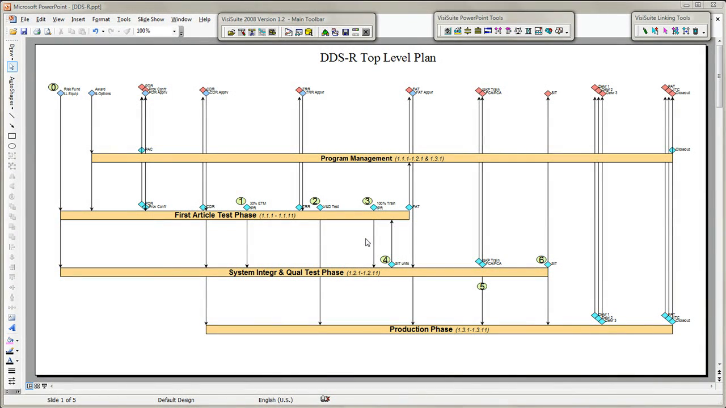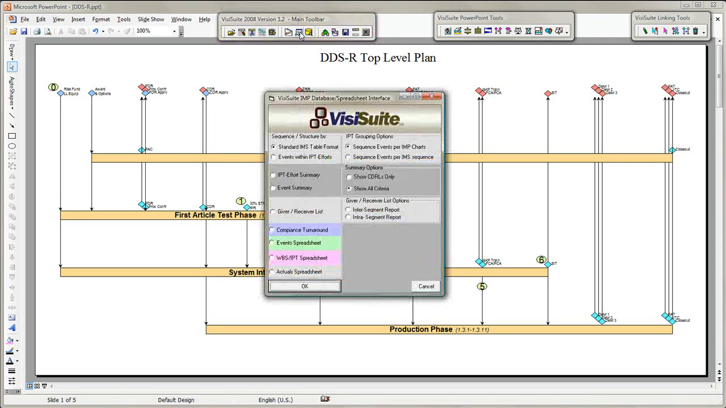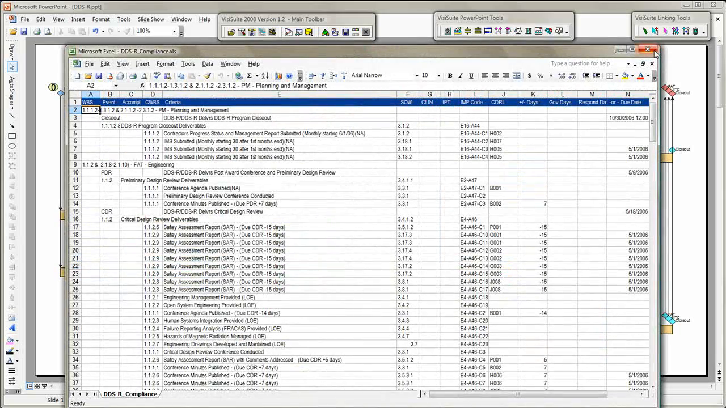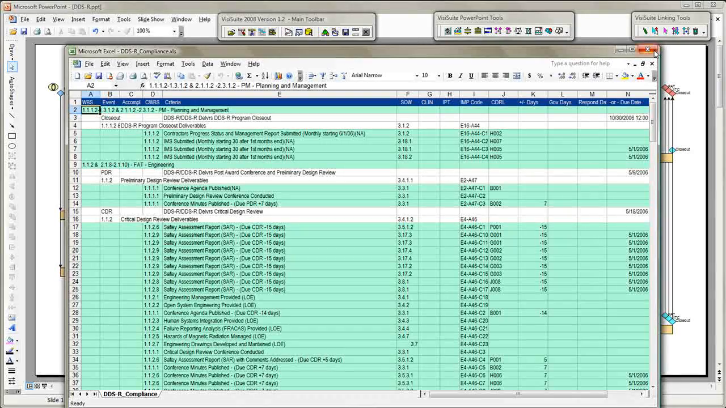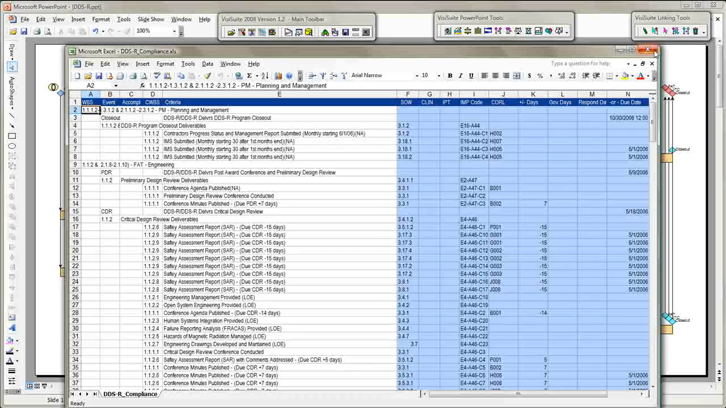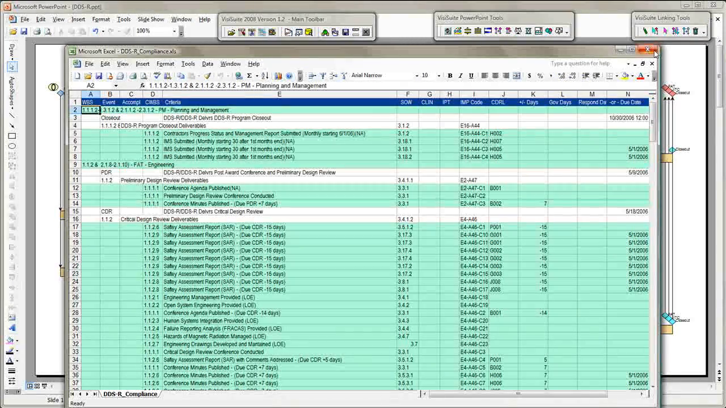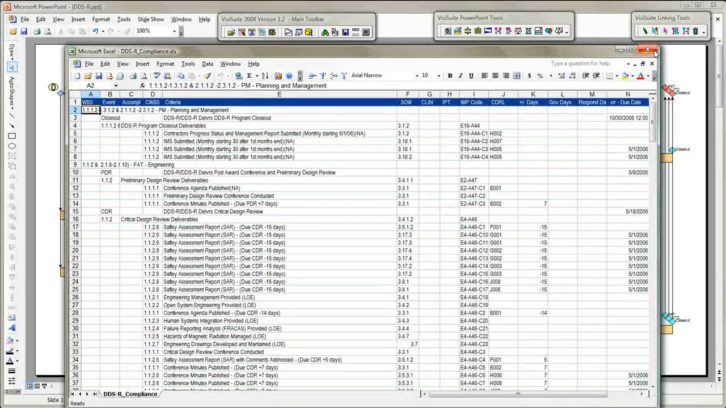In this video, I will demonstrate several features that ensure a successful IMP/IMS. Let's start with nailing contract compliance. The Compliance Turnaround Spreadsheet, or CTS, is generated by VisiSuite, then fleshed out with the very same information contained in your WBS dictionary. There are columns for all the references you'll ever need. So you just copy the appropriate data from your WBS dictionary and import the CTS.